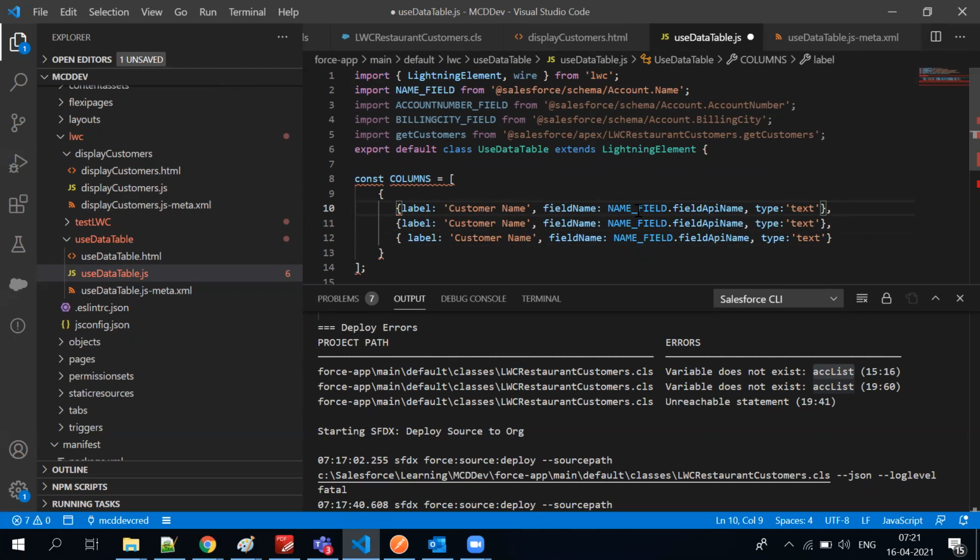So label customer name, field label name, text. So the next instant field is, again it's a text. It's called customer number. It's now number field dot API field name. Next is billing city field dot API name. So billing city is again text only. So all these are text. Need not worry about it. So this one again I'm gonna give customer city.